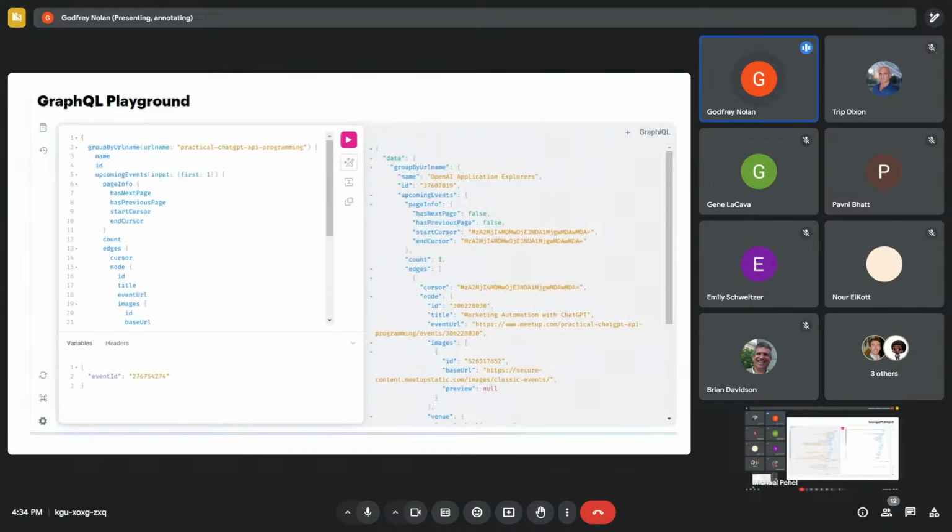Like I said, if you want more information, there's a ton of information that you can get back from GraphQL. Basically, a REST API just gives you the most basic information, but with GraphQL, you're getting a JSON back of whatever information you actually ask for.